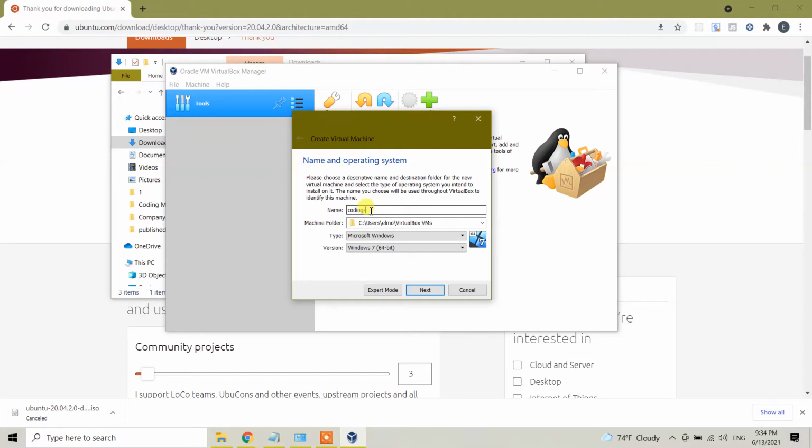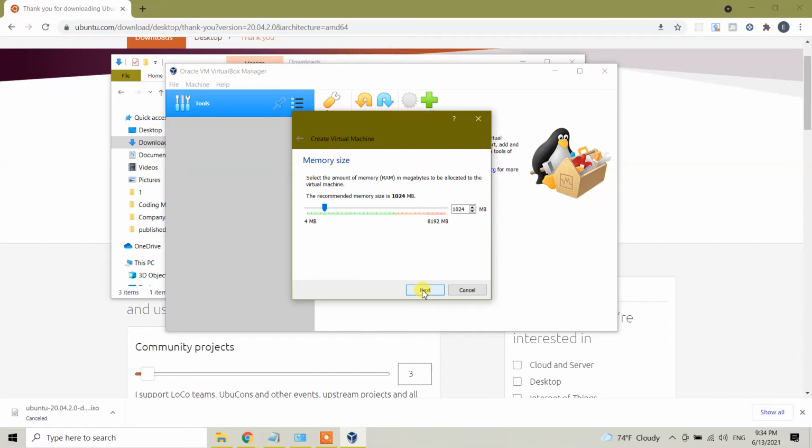Let me call it coding magic. And this is where this Ubuntu will be installed. This is going to be under C users Elmore VirtualBox VMs. That's good. The type is Linux, and the version is Mandriva 64-bit. No, I will choose Ubuntu from here. Where is it? Ubuntu. Yeah, Ubuntu 64-bit, and click on next.